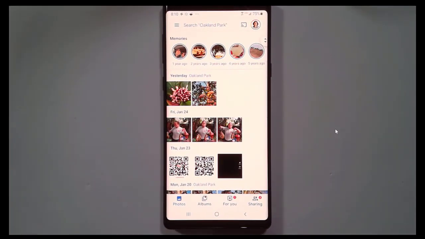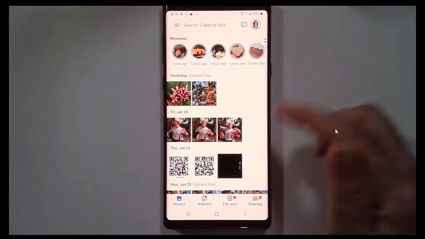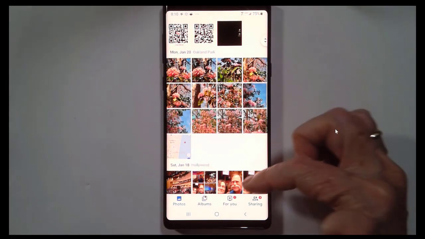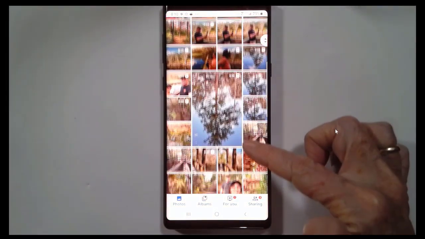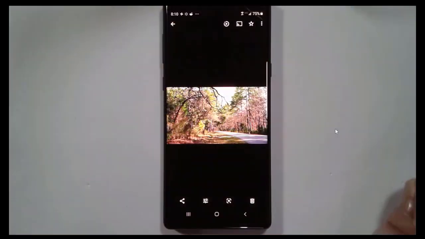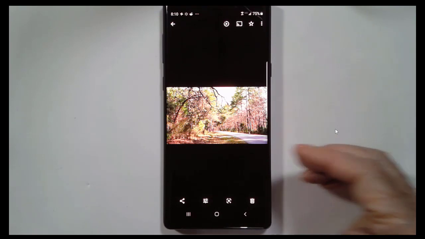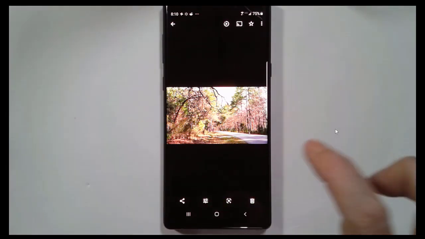Now I want to show you how you can start with a picture from Google Photos and take it to Snapseed and back. I call it a round trip. So here is my Google Photos on my phone, and I'm going to go back a couple weeks to this picture of a country road. I kind of like that, and I want to edit it in Snapseed.